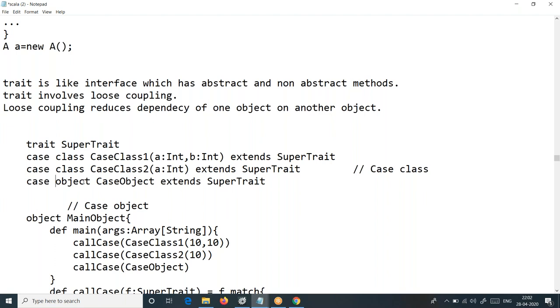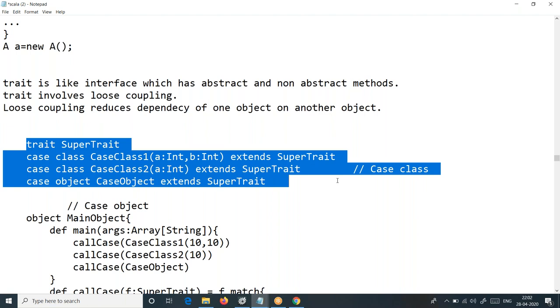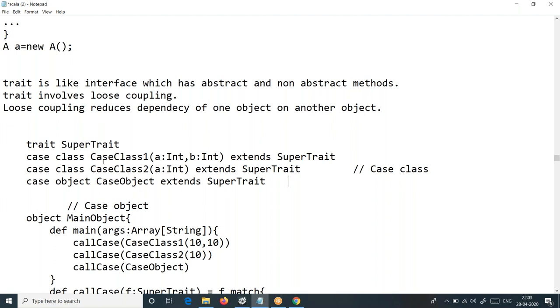So these case objects are very useful when you are trying to do pattern matching, when you are implementing pattern matching. Case objects are really useful to implement some meaningful coding, meaningful comparison. Got it, right? So this is the idea about this one. What did we do, sir? We declared a trait here and we are trying to extend it to other classes and objects here, case classes and case objects.